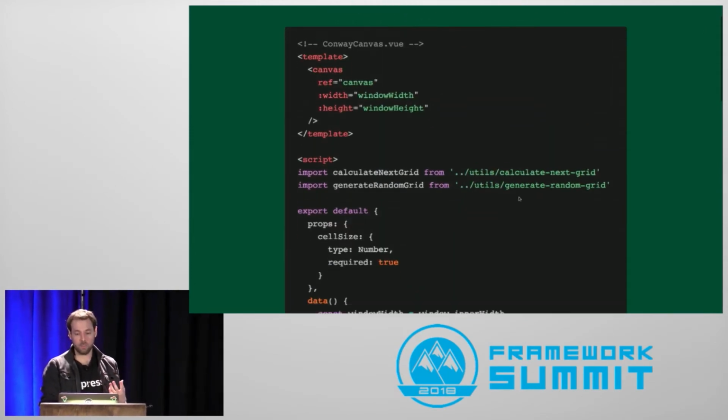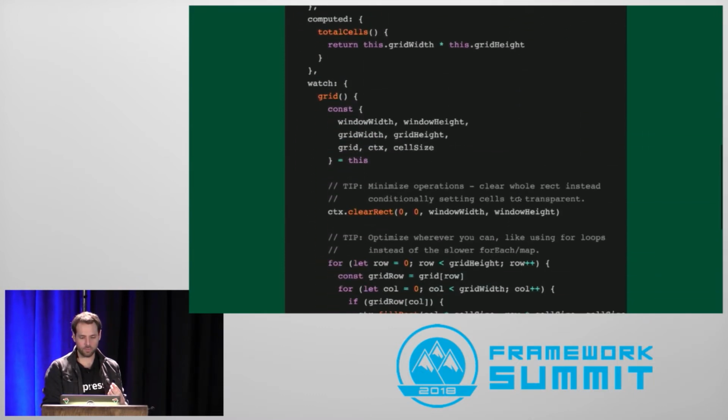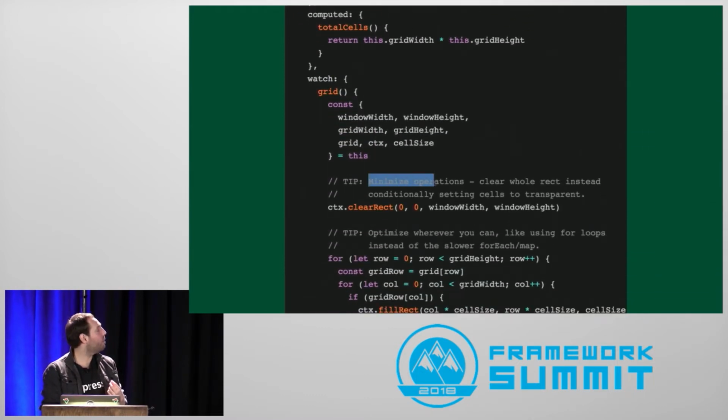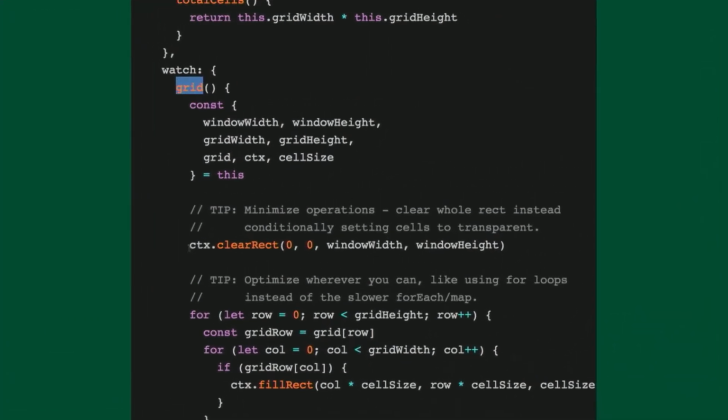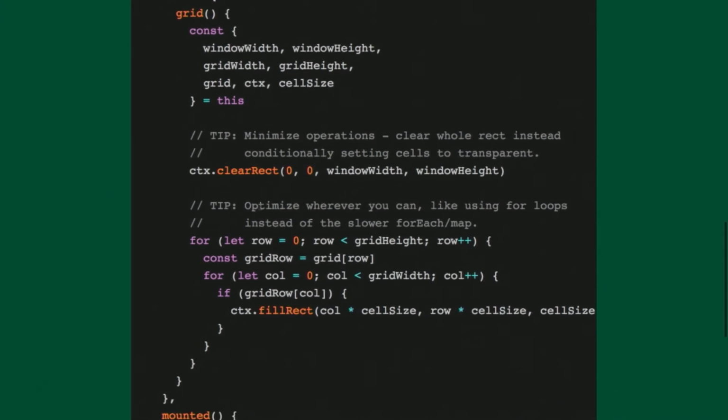Now, some extra tips for performant Canvas. First, I recommend minimizing operations whenever you can. So here, whenever the grid changes, I'm clearing the rect. So just wiping the entire slate clean, rather than checking to see if a cell should be alive there, and if it's alive, then I render it, and if it's not alive, then I render a transparent one. I just clear everything, and then optimize wherever you can.